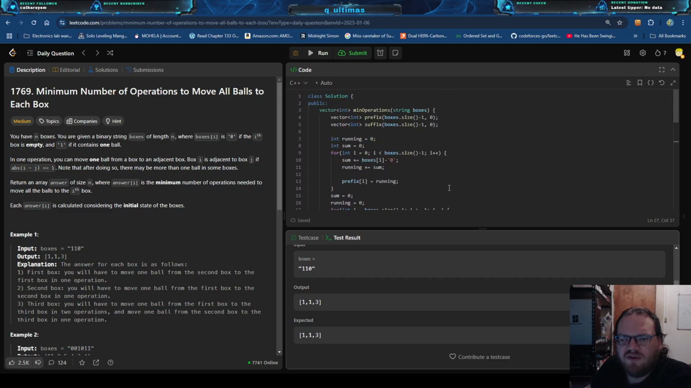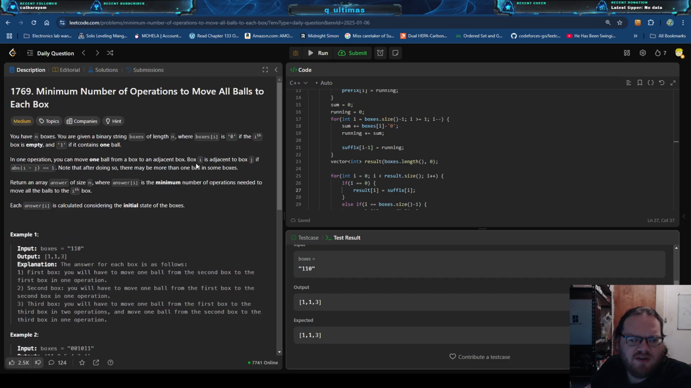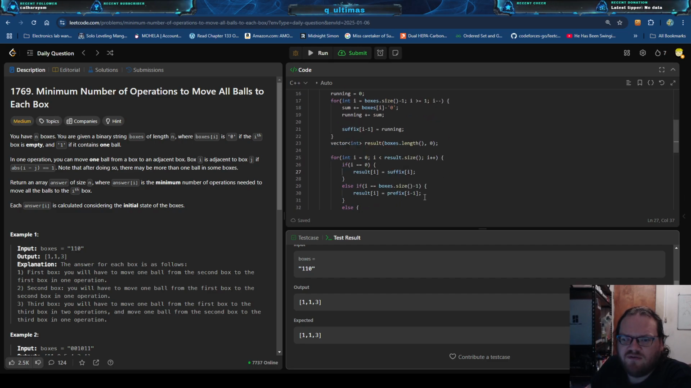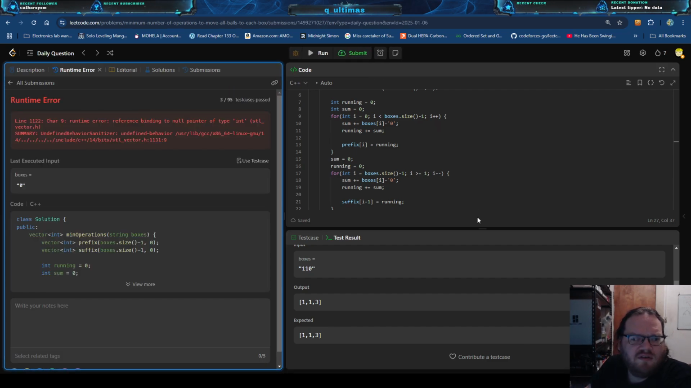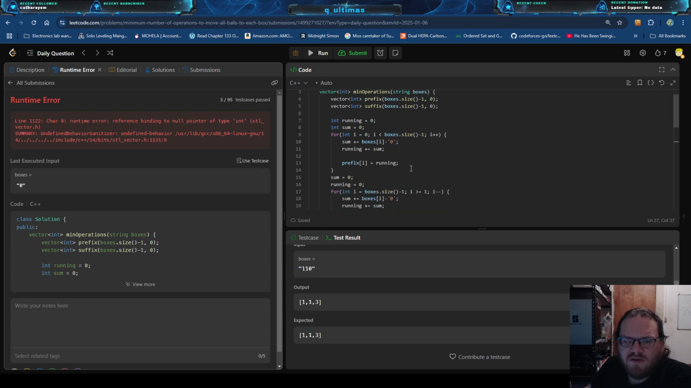Okay. Well, anyway. So if I use the prefix and suffix in this manner, it should be O of N. You scan once, scan twice, do the result. This is O of N. Referencing binding null pointer. Oh. This should just be 0.